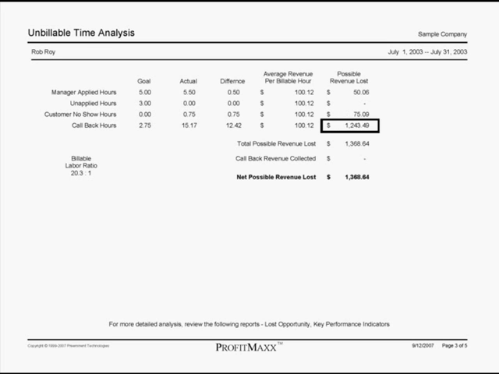of $1,243. When we tally all those up, our total lost revenue for the four categories is $1,368. Rob also did not collect any money when he was running those callbacks. So that puts his net possible revenue lost at $1,368. Now, Rob's billable labor ratio was 20.3 to 1. Again, the goal is 10 to 1. So for every one non-billable hour, we're getting 20.3 billable hours out of Rob. Think of what that could be if he got his callback hours under control.